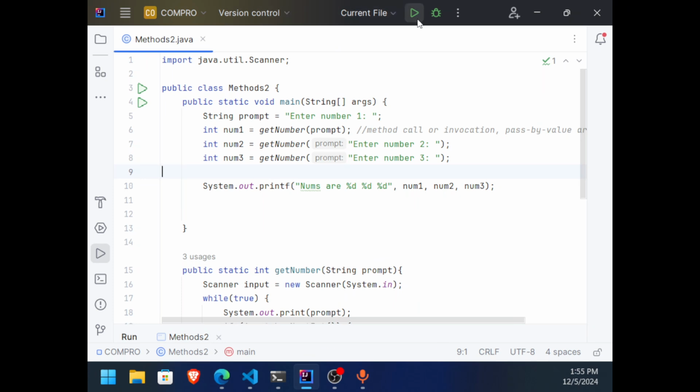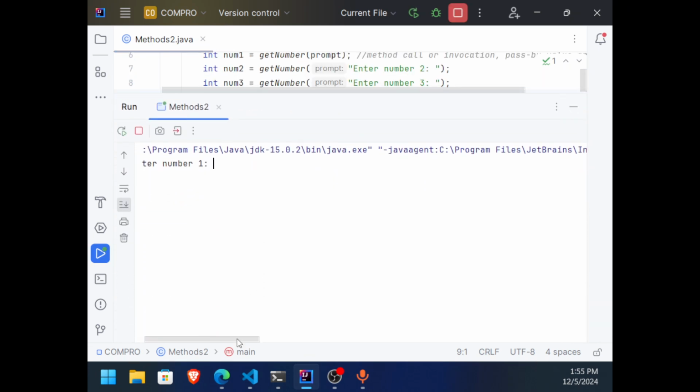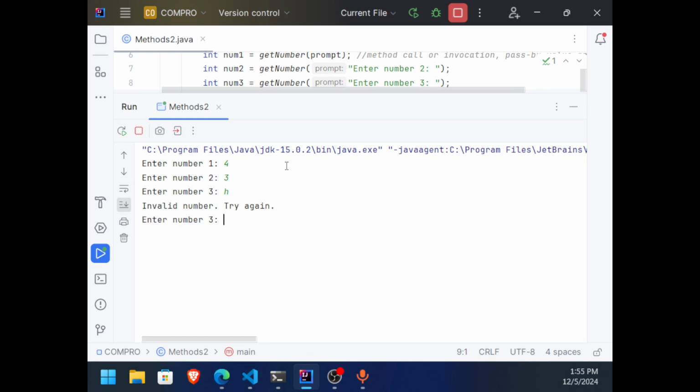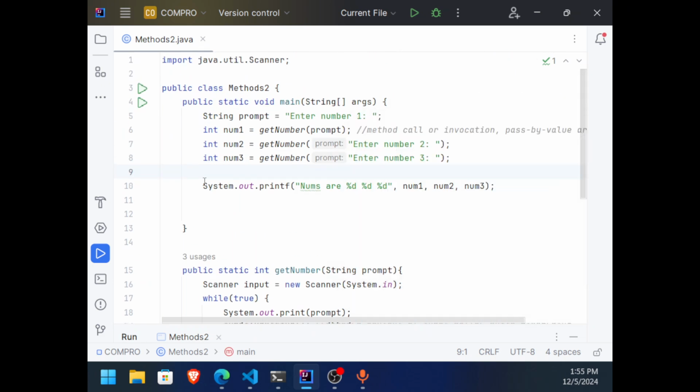Okay, let me try this one to demonstrate to you customization of a method. As you can see here, this is for the first method call, second method call, and then say we deliberately make it wrong. Okay, nums are 4, 3, 4. Okay, understood, guys? Understood?